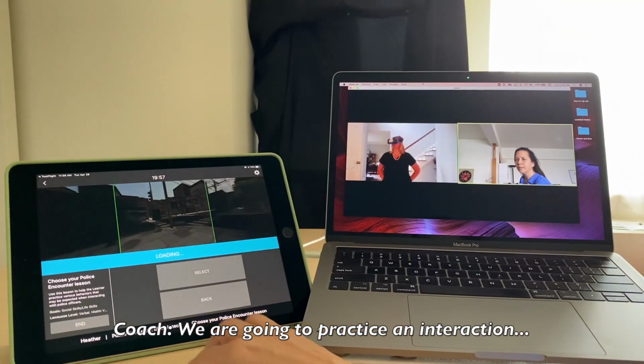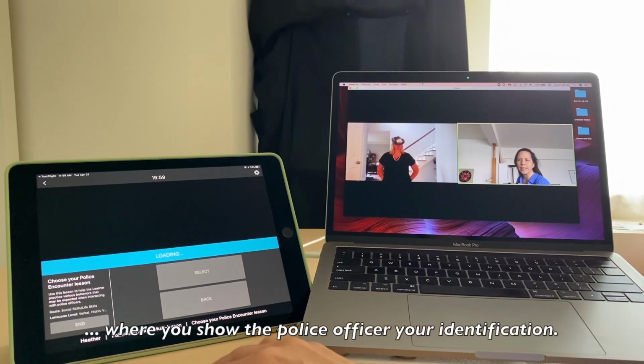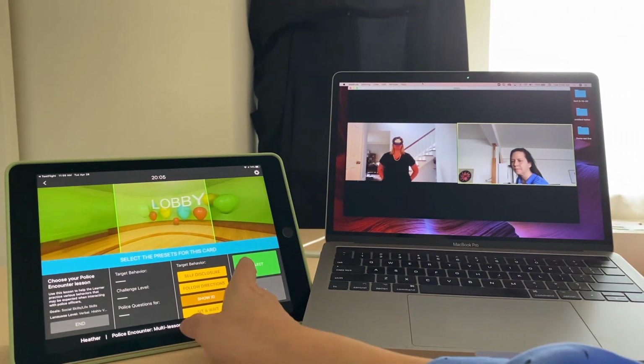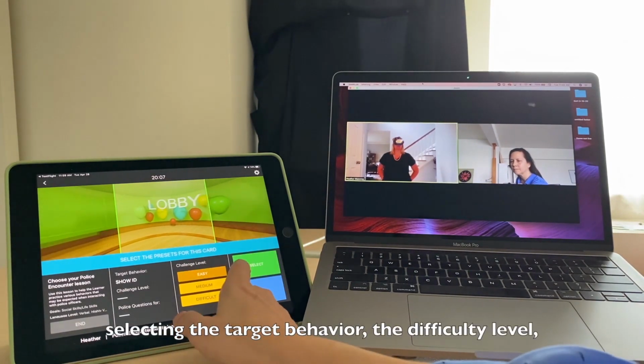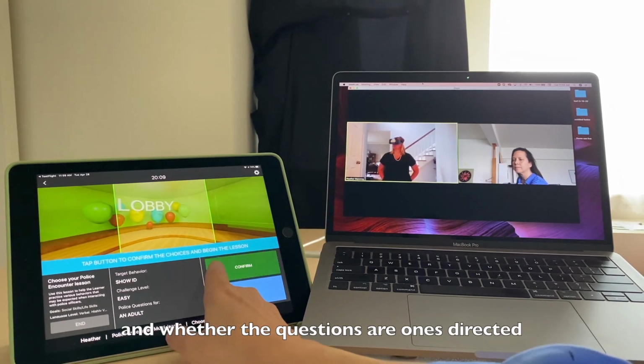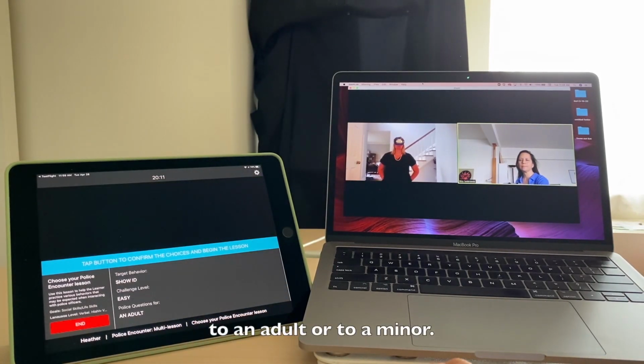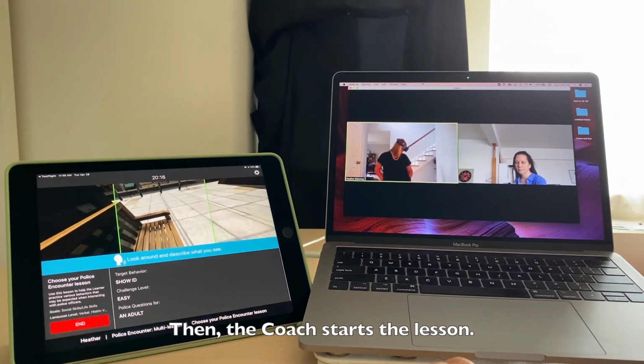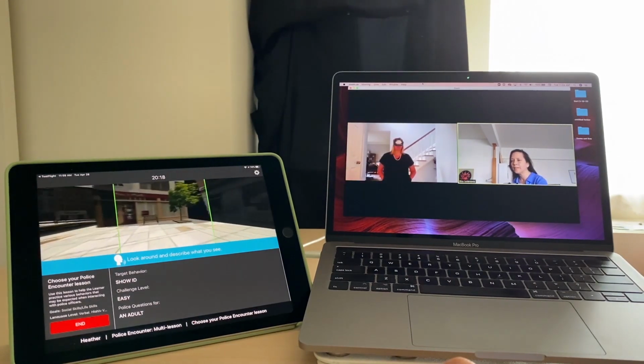We're going to practice an interaction where you show the police officer your identification. In this case, the coach loads the police interaction scene, selecting the target behavior, the difficulty level, and whether the questions are ones directed to an adult or to a minor. Then the coach starts the lesson. All right, can you look around and tell me what you see?